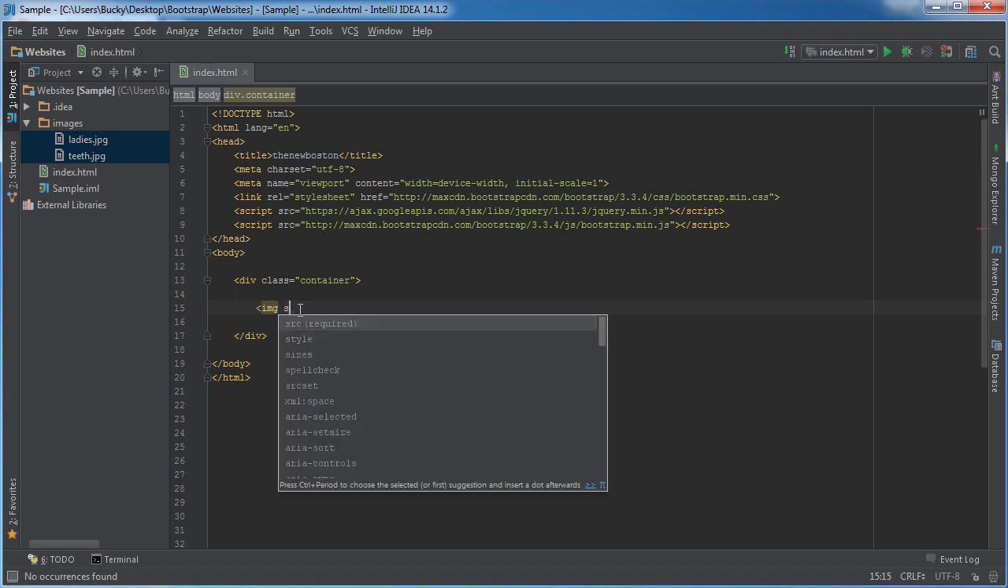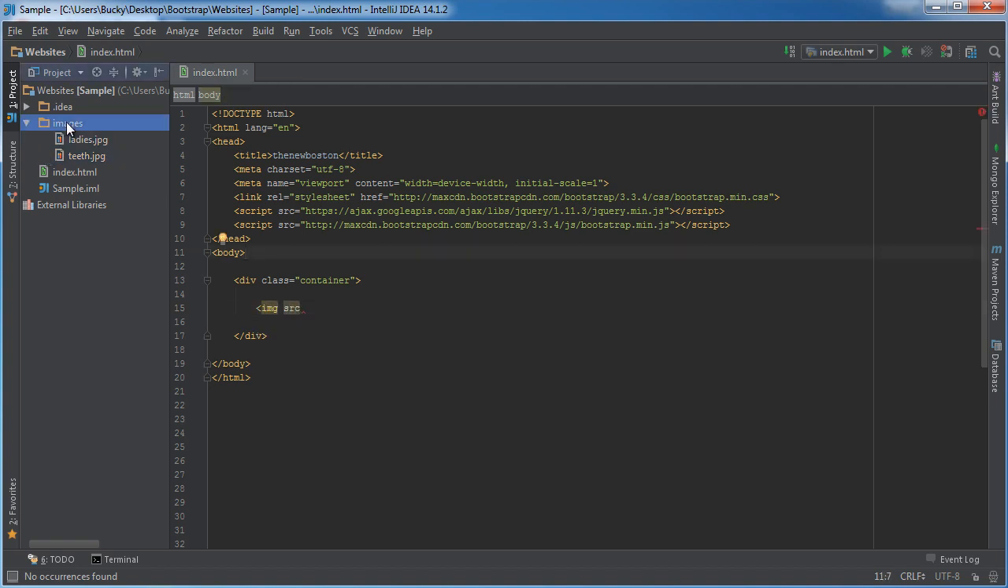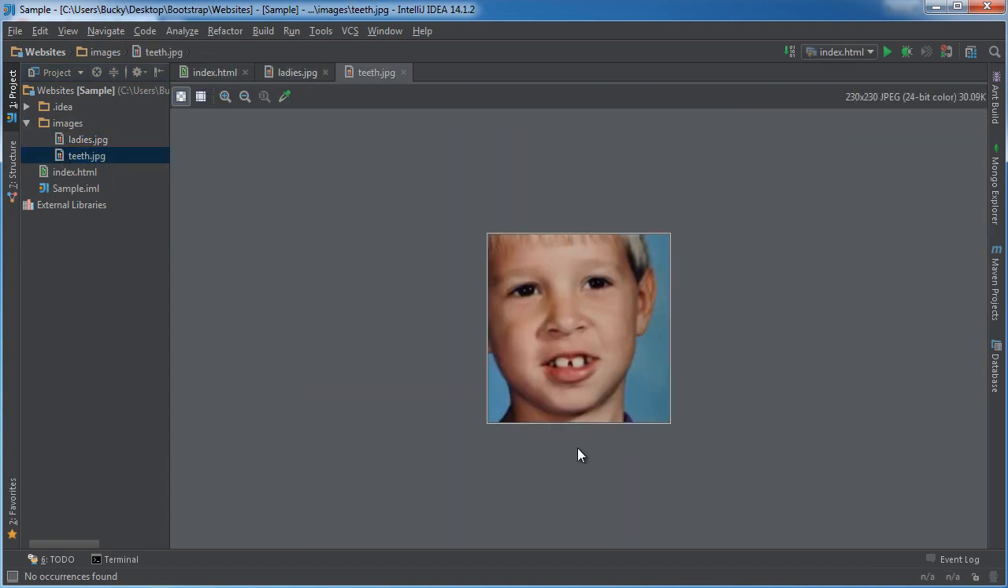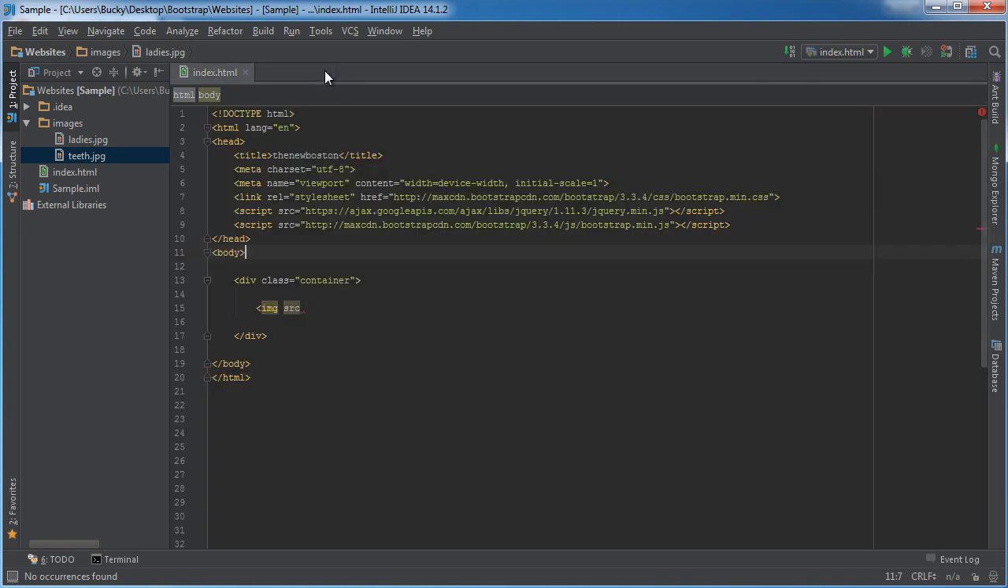The first one is image, and I have two images that I imported. Here is one called ladies.jpg, and here's another one. This is me when I was in third grade or something. Look at those chompers right there. Those are beautiful. That's exactly what I look like now, by the way. I did not change one bit.